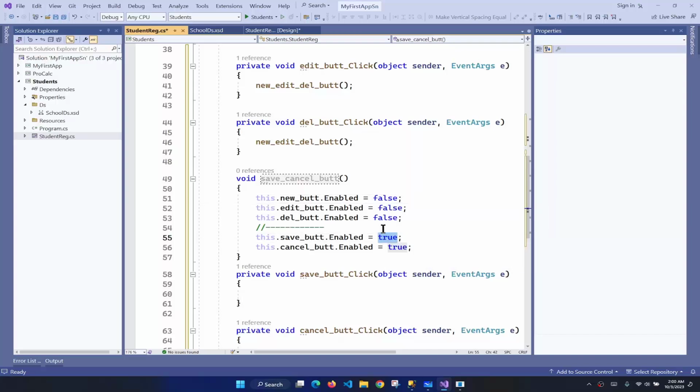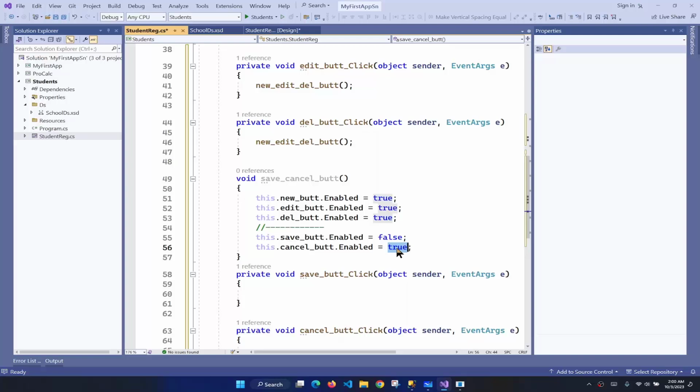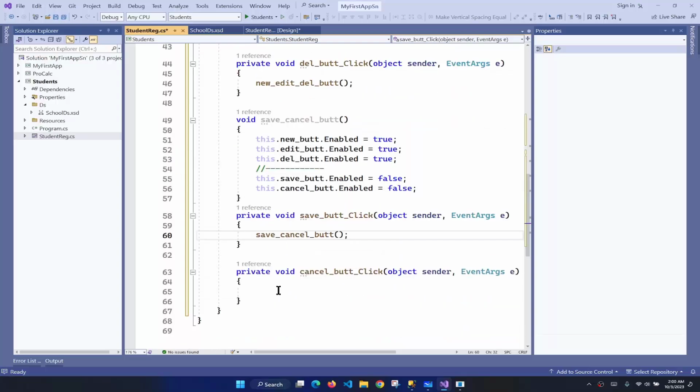So let's copy the true. It's over here, here, and here. And we need to disable the save button. So this is the false, and also the cancel button, like this. Then we need to call this in the save button and also inside the cancel button, like this.